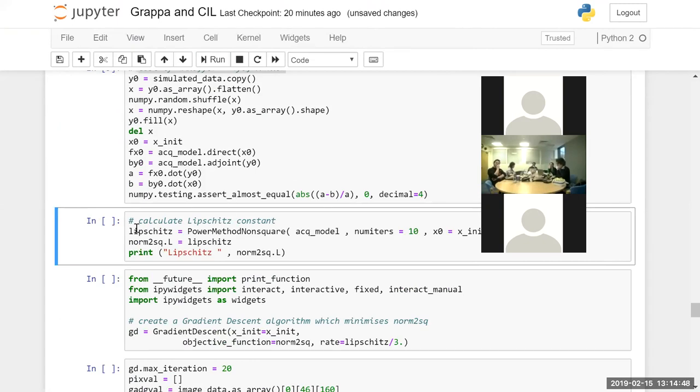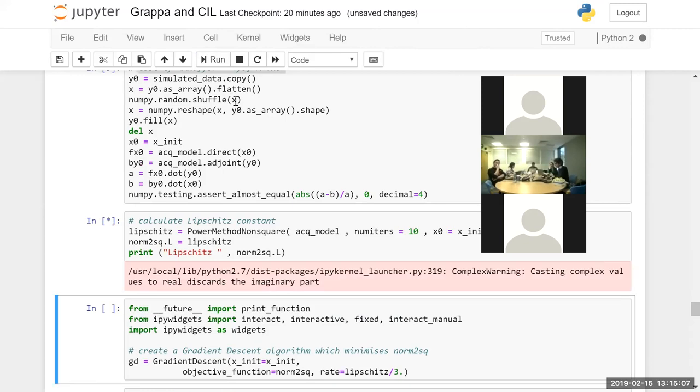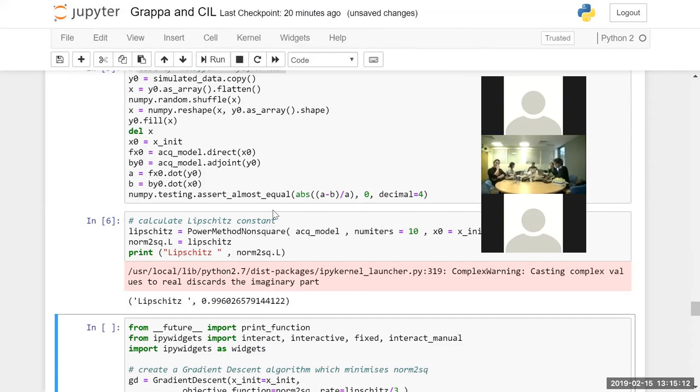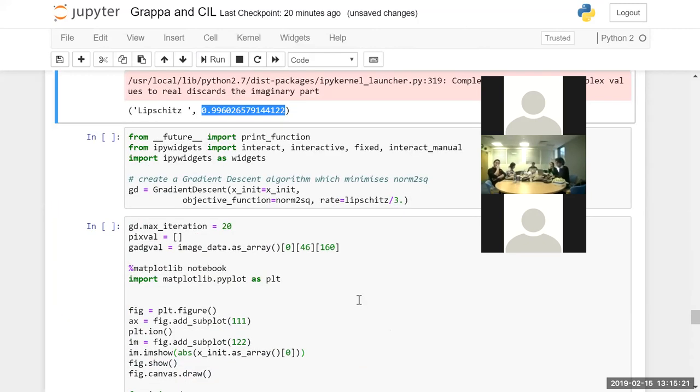Then we calculate this Lipschitz constant, which for gradient descent is, my friends mathematicians will know better, a kind of a measure of the convexity of the problem. Okay, so it's now time to calculate it. For MR it should be about 1, because it's a Fourier transform. Mathematicians tell me, and then here we have 0.99, so we are kind of okay.